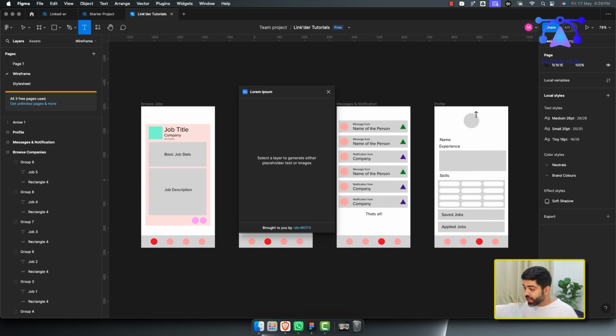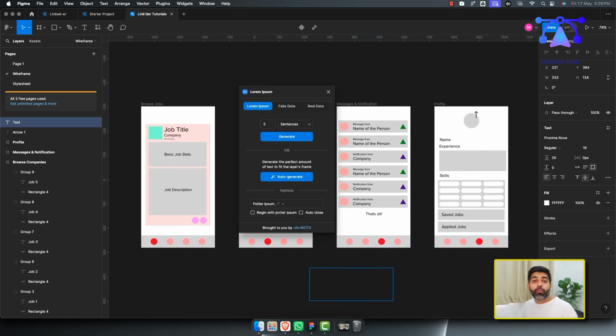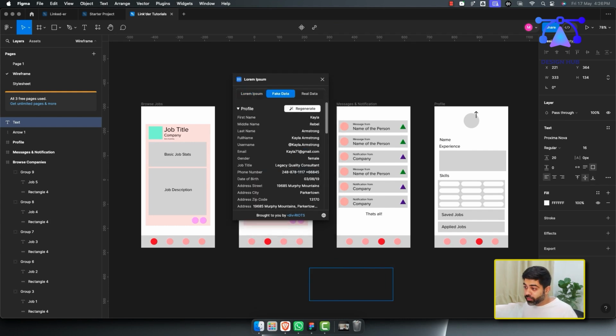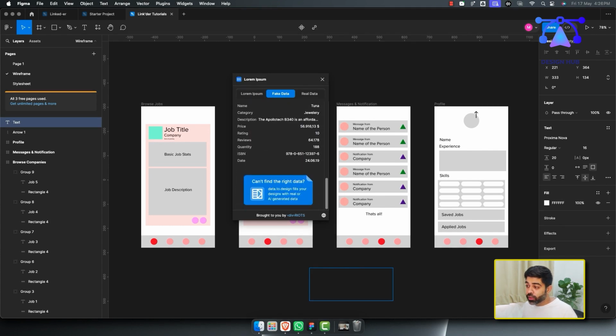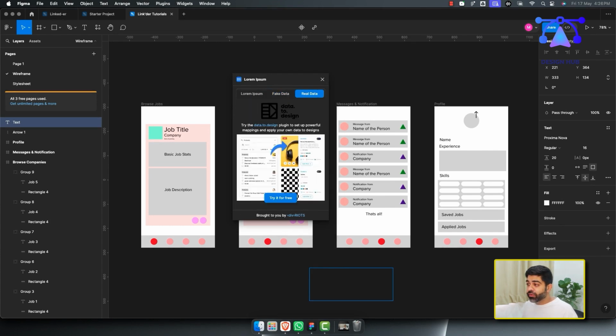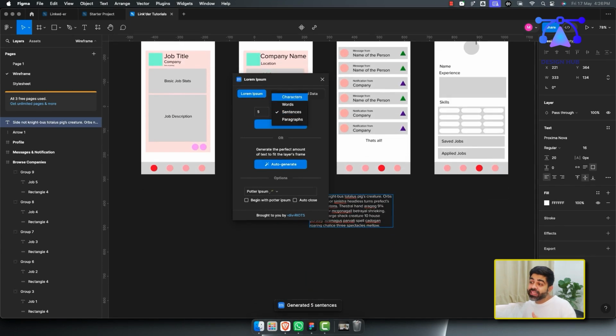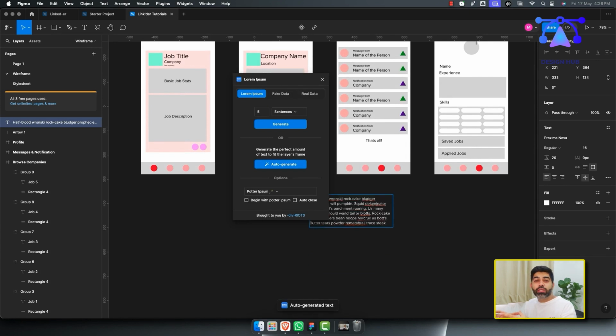So if I have a text layer, something like this, now I can generate whatever information I want to put in over here. Of course, this is going to be something random, which is like lorem ipsum. There could be some fake data that you can also choose to put in over here if necessary, and regenerate. You can generate real data as well, but you have to try it as a premium user. Now in the base functionality, I can generate whatever text I want to, and I can set up how many sentences, characters, words or paragraphs I would want, or auto generate based on how much space there is for the content.